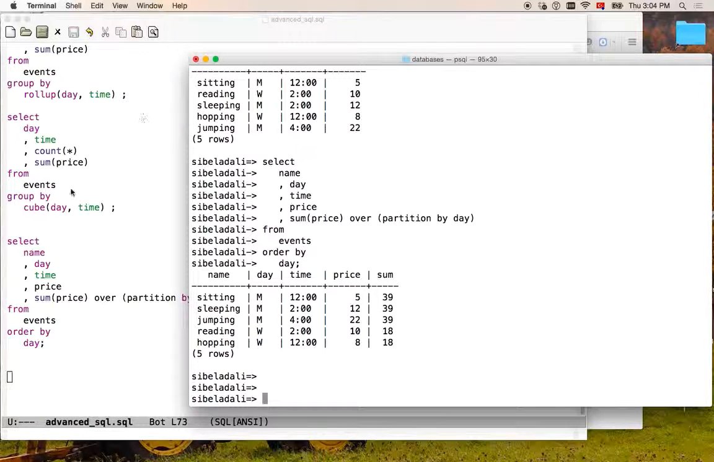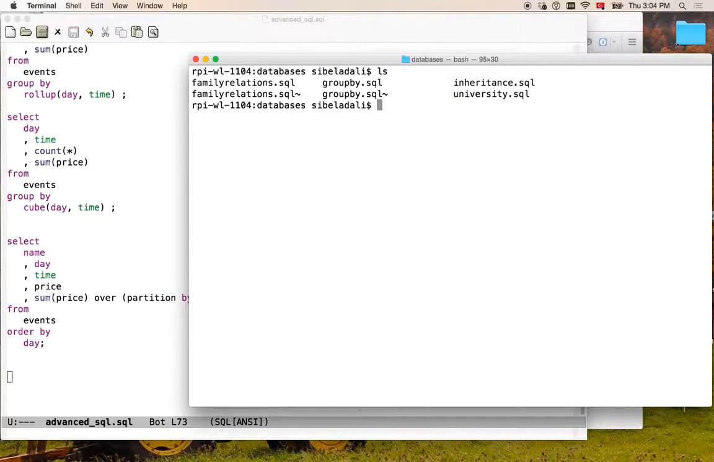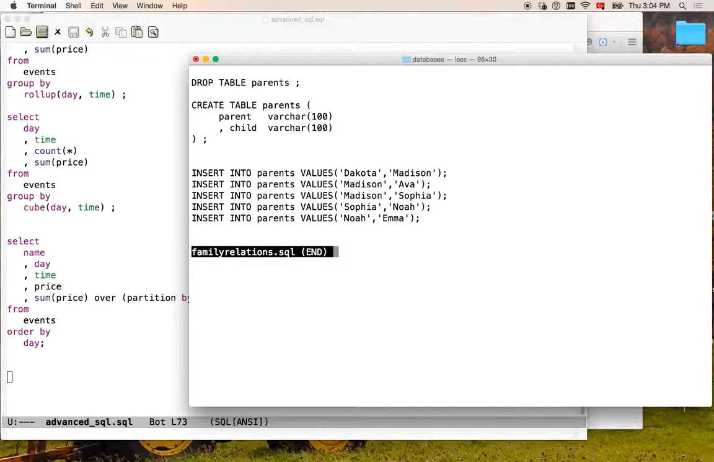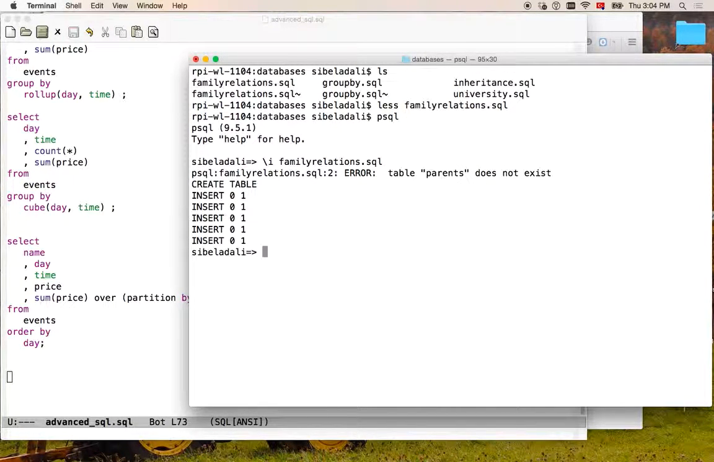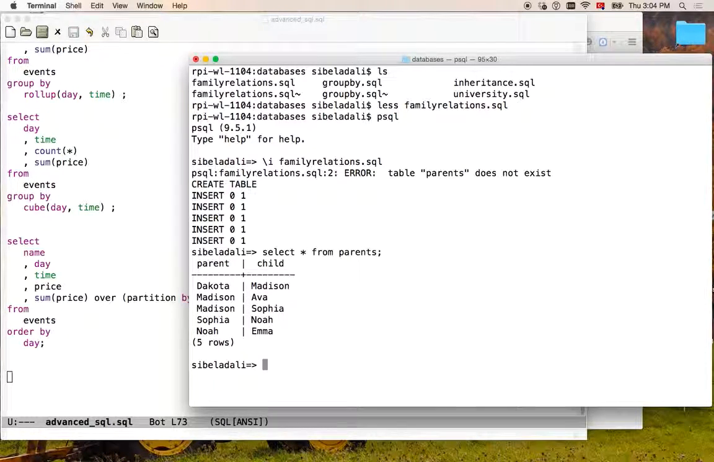All right, so what we are going to do is use a different database called family relations, and all of these are linked from the course website. I tried to find the most cookie names. So you have Dakota is the parent of Madison. Madison is the parent of Ava and Sophia. Sophia is the parent of Noah. Noah is the parent of Emma.